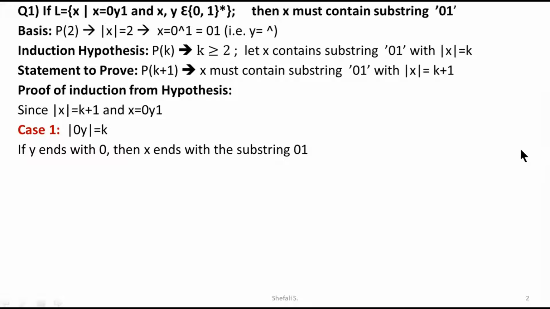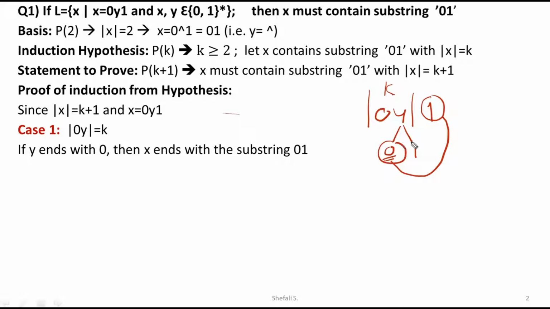What happens is that whenever we are going to have the discussion for 0y, in a situation 0y, as this y may end either with 0 or with 1 also, you are having here the 0y which is having the size k, and 1 is there. So in that case, if my y ends with 0, then definitely it is containing, you can just add upon or you can have the concatenation of this one.